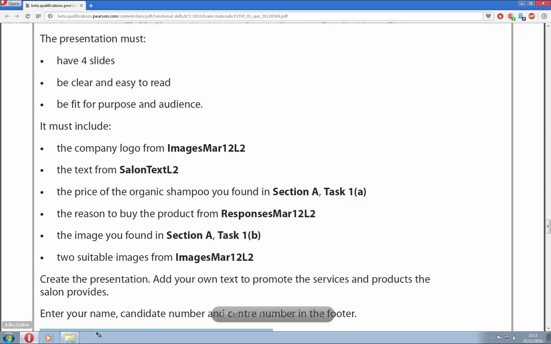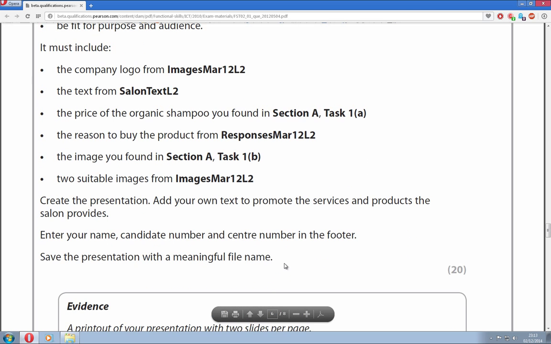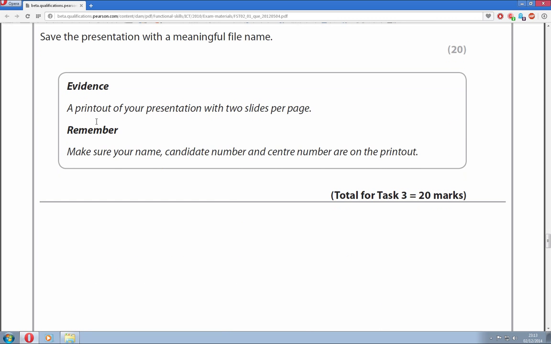So I've saved it as the hairstop presentation, and I've saved it in the same folder that I've saved everything else. So you can see in that folder now, I've got my presentation, my Excel document, and the original Word document for my evidence from the first task.